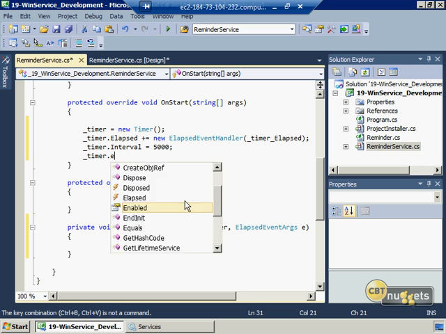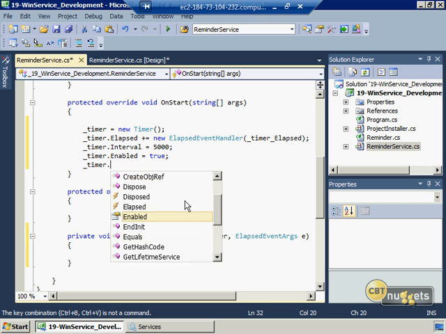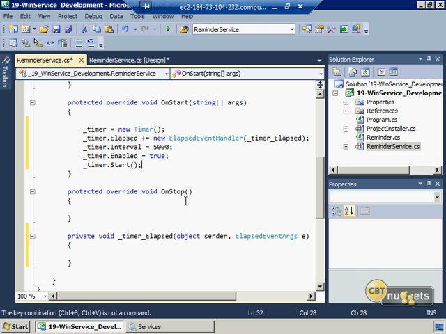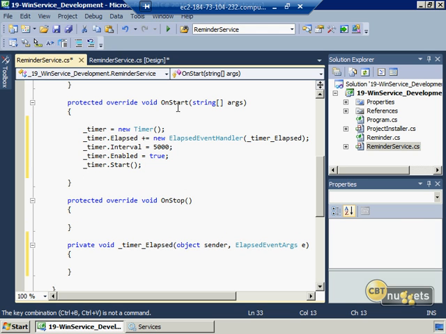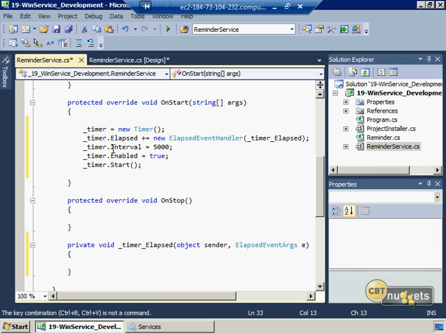So we can do an underscore timer dot enabled equals true. And then finally an underscore timer dot start. This will start the timer. So as soon as I hit start on the service, it's going to create the timer, hook up our event handler, set the interval, enable it, and start it. And boom, it'll be running right off the bat. And now here's something we could use the onStop event for. We could just simply stop the timer, underscore timer dot stop, just to make sure that it stops when they hit stop. That's good programming practice there. So we can do that. And now the timer is set up.